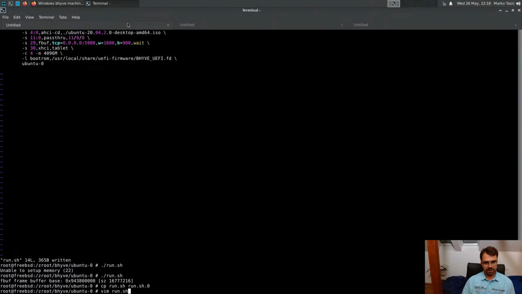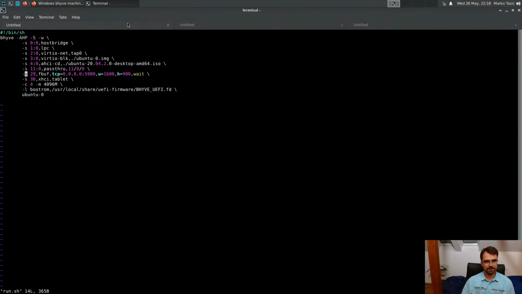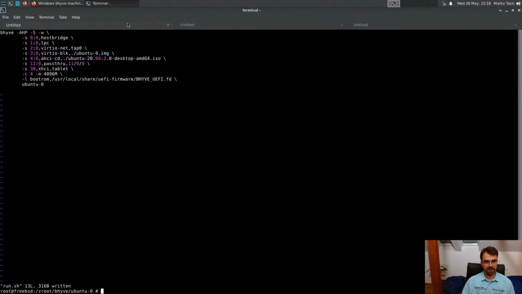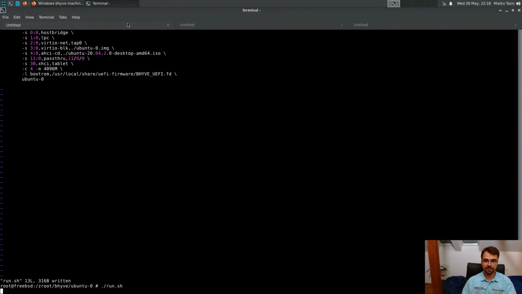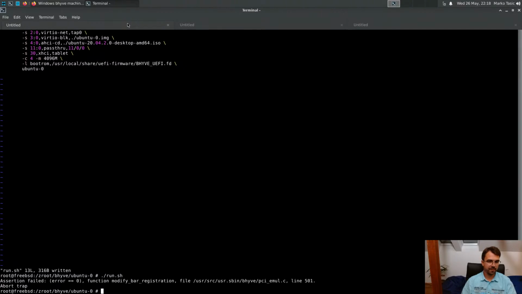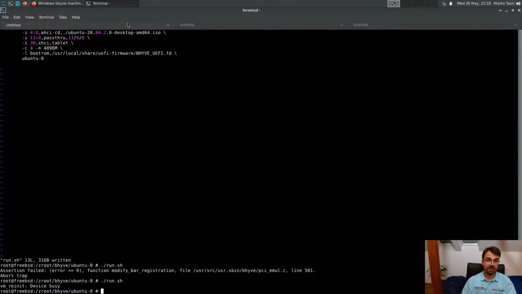Next thing. Let's make a backup of this file, vm-run.sh. Let's disable the frame buffer, okay? I'll again run the virtual machine. I'm not going to connect with VNC, but I'll check the output of the HDMI on the different screen. Assertion failed. Let's try again. Device busy. Great.